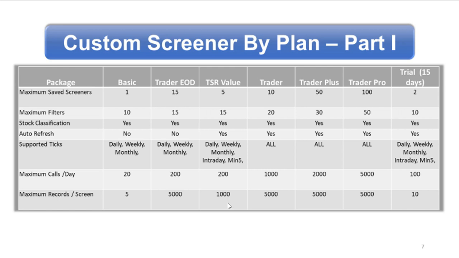If you have the right set of filters, generally you should not be getting more than 30 to 50 records. If you get more than 30 to 50 records, it's just confusing rather than adding value. Of course, the choice is purely on the users of what they would like to select.